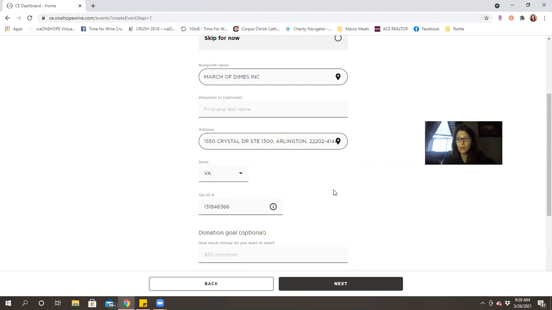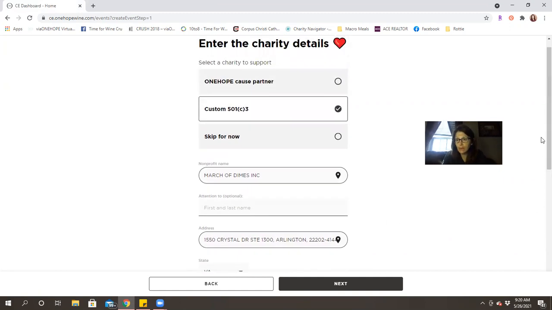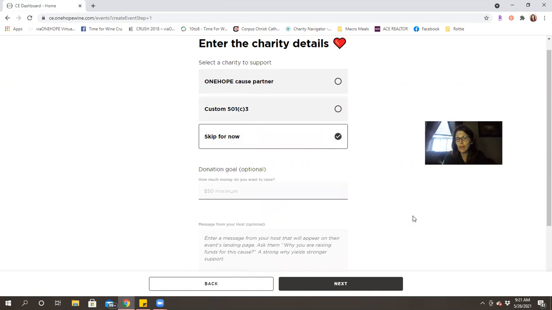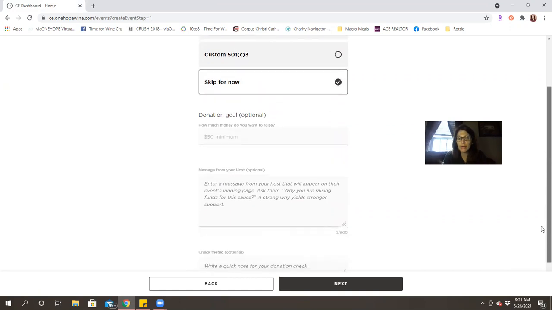Now, if you try to type in your nonprofit and you cannot find it in that search engine, then you're going to have to do a little bit of research, and you can use Google, or you can even contact the nonprofit yourself. But you're going to need their name, their address and their tax ID number. So if you don't have it when you are setting up your event, but you still want to get going, no need to wait on that either. You can just select the skip for now button instead. And guess what? You can come back to it and add it in later.